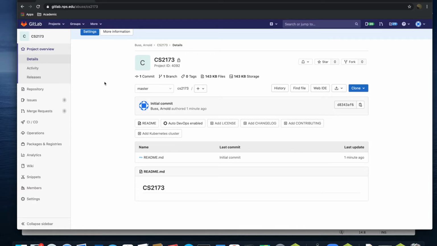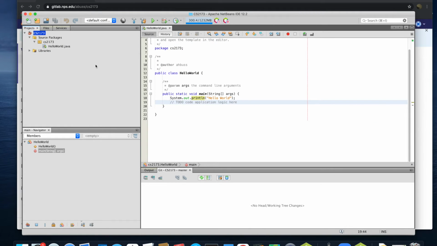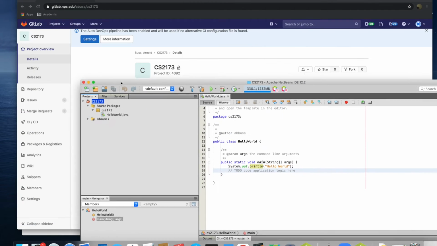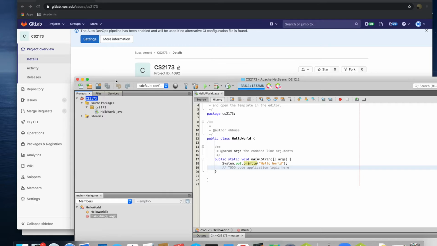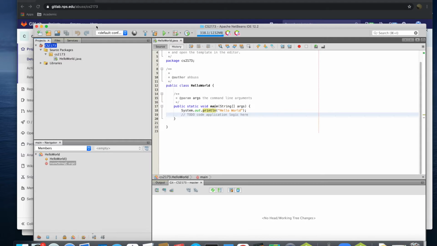Okay, now the next step is to coordinate that with your NetBeans project. And notice that the NetBeans project and the GitLab repository have the same name. That's totally coincidental. They don't have to have the same name. This is just for consistency.